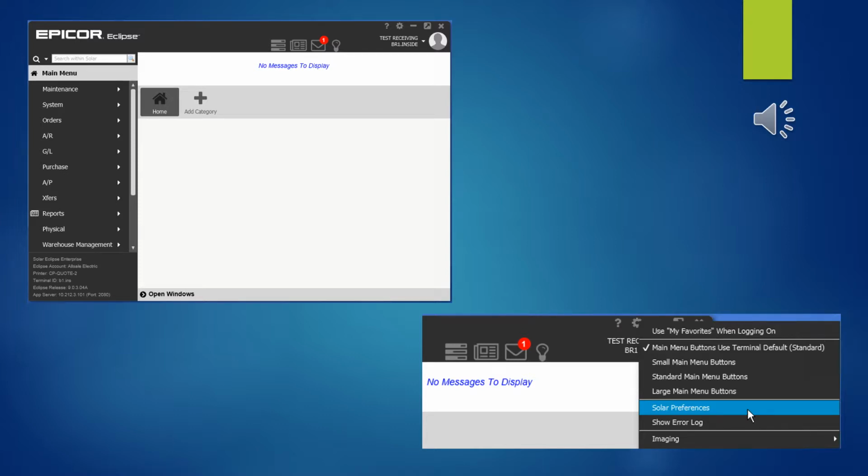Once you're presented with this, in the upper right hand corner you'll see a gear, and that gives you access to the general settings again in case you need to tweak something in the Solar preferences. Typically the defaults are good enough, but in some cases you might want to change the font.